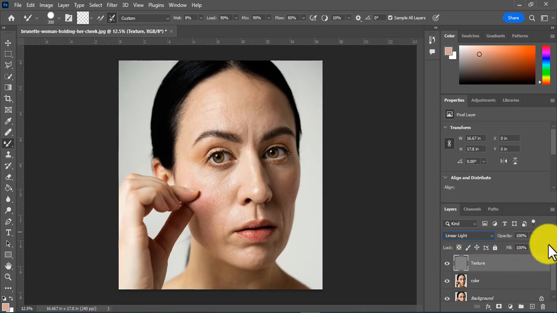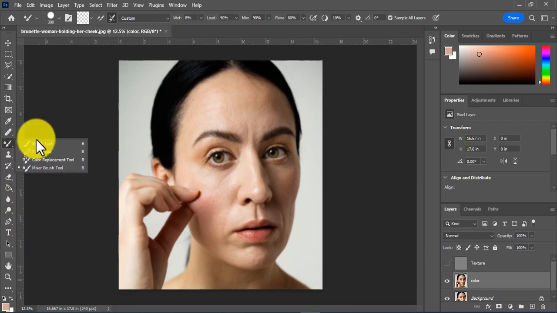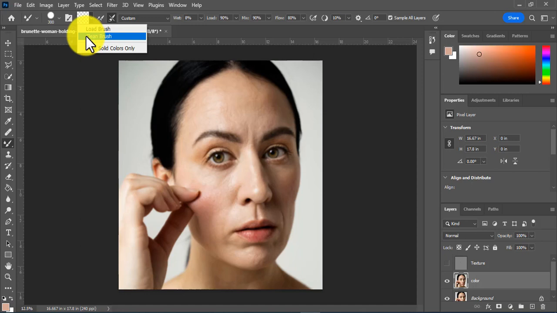Hide the texture layer again and select the color layer. Go to the toolbar and select the mixer brush tool. In the option bar, make sure the brush is the clean brush, and wet 8%, load 90%, mix 90% and flow 80%.